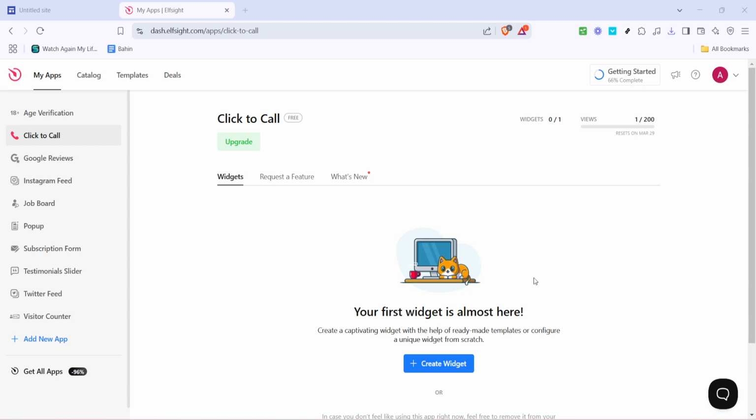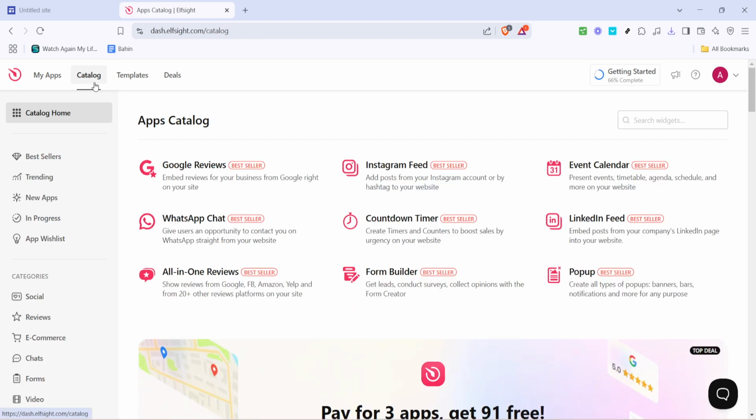To start off, head over to Elfsight, a platform that provides useful widgets for your site. Once you're on the Elfsight dashboard, look for the Catalog tab. This is your gateway to a vast collection of widgets. Click on it and prepare to explore the varieties available.